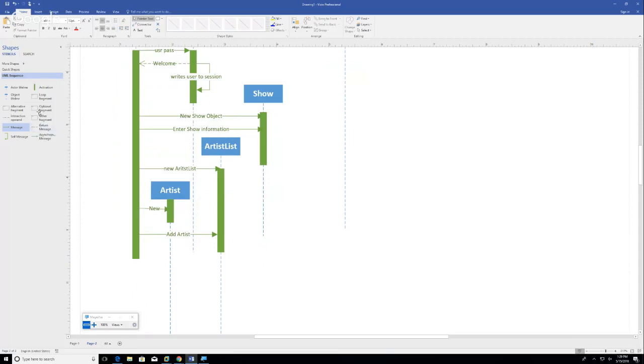And what I wanted to do is put a loop around that. So let me see if I can do this. So that's basically, they're going to do that for as many artists as there are. And show is probably active this whole time, even though it's just waiting there. And then I'm going to add artists to show.